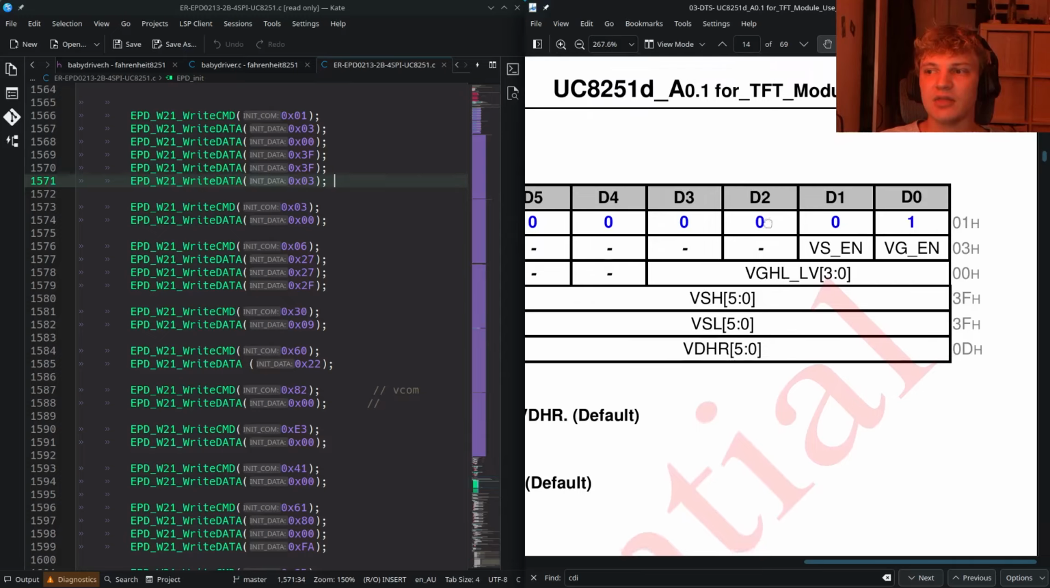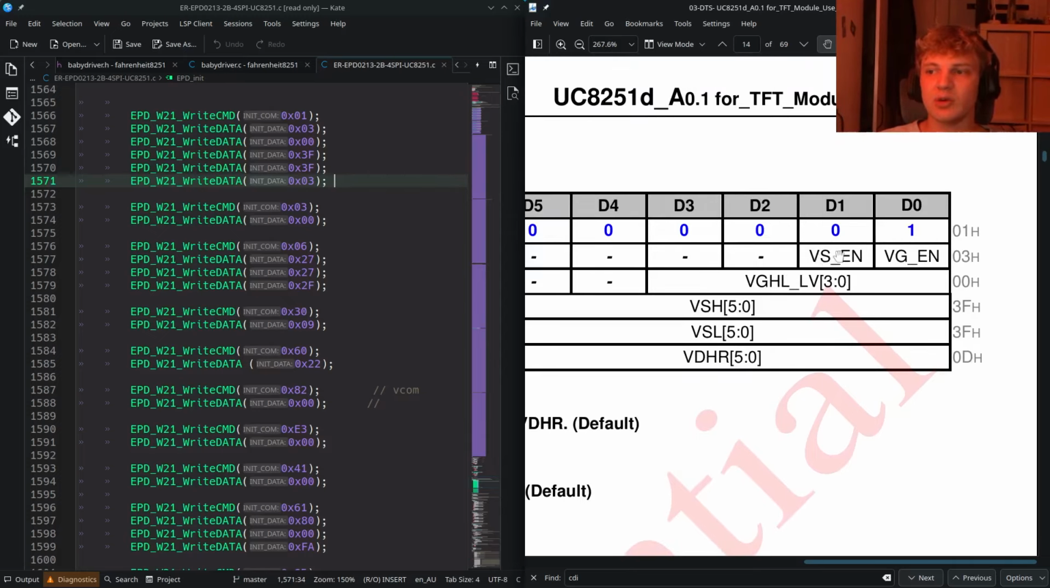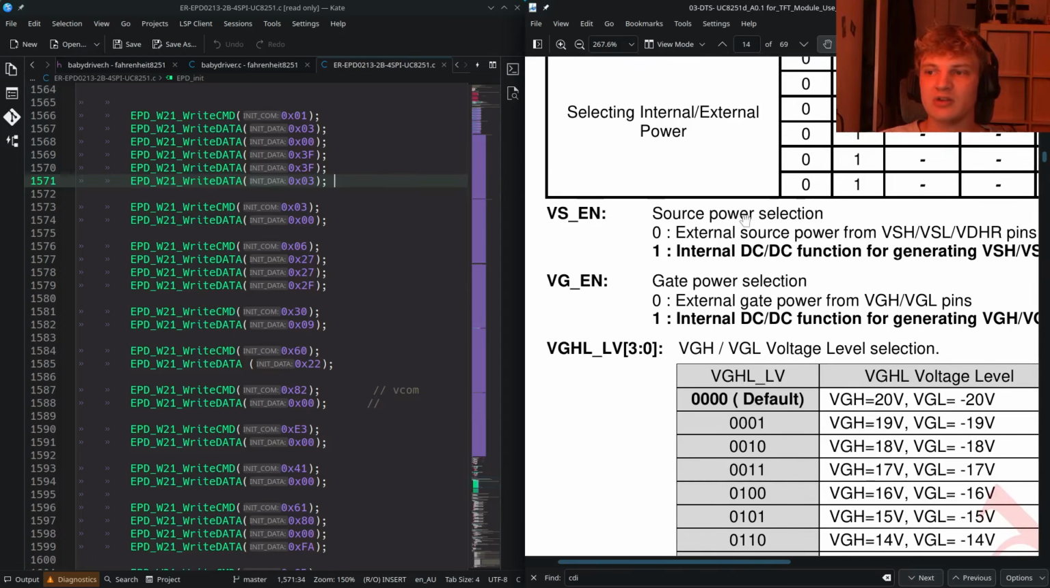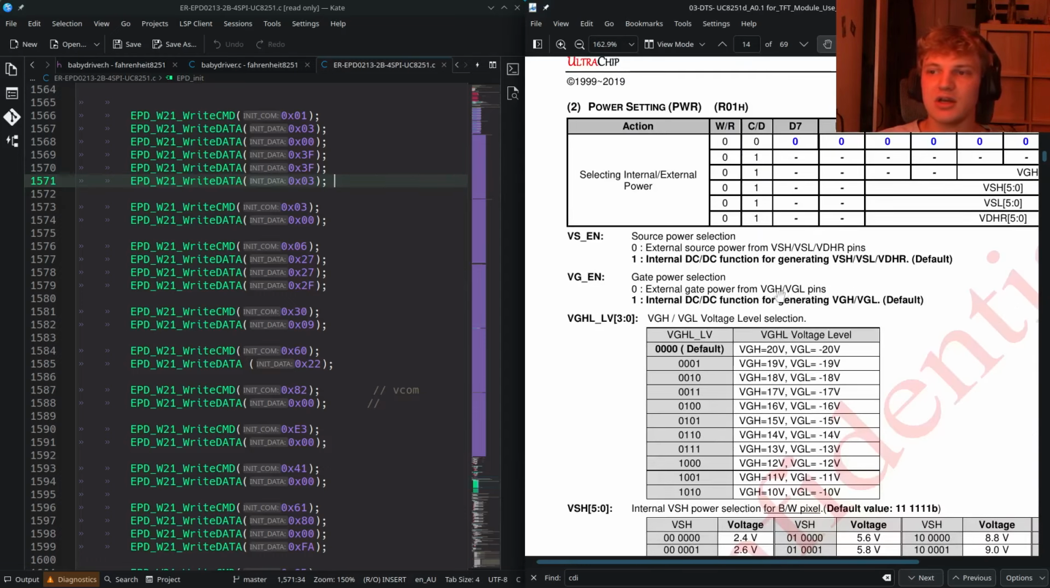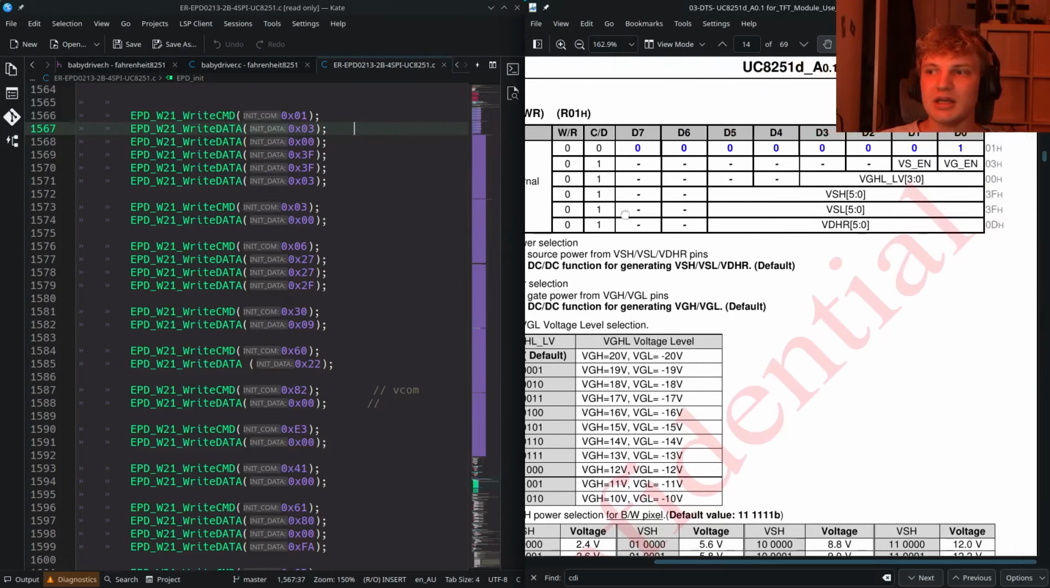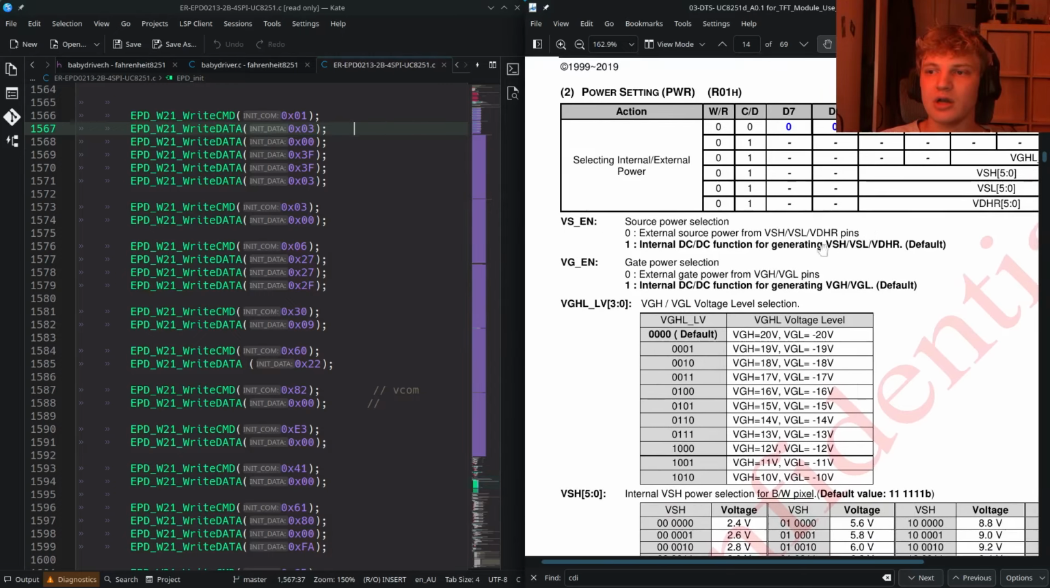And you can see here that the first byte is going to be this VSEN and VGEN. So what does that actually mean? That is the source power selection and the gate power selection. Now, what they've gone ahead and done here is set this to 0x03. So if you think about what that's going to mean, it means we have a 1 and a 1. So these are both set to 1, which means that internal DC to DC is going to be used for both the source and the gate. So that's what that means.